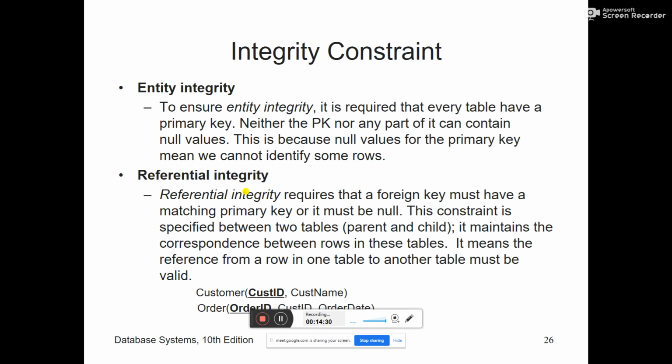Okay, what is the definition of referential integrity? Very important concept. Referential integrity means that a foreign key must have a matching primary key or it must be null. Okay, like here in this example, we have two tables. One is customer table, another one is order table.